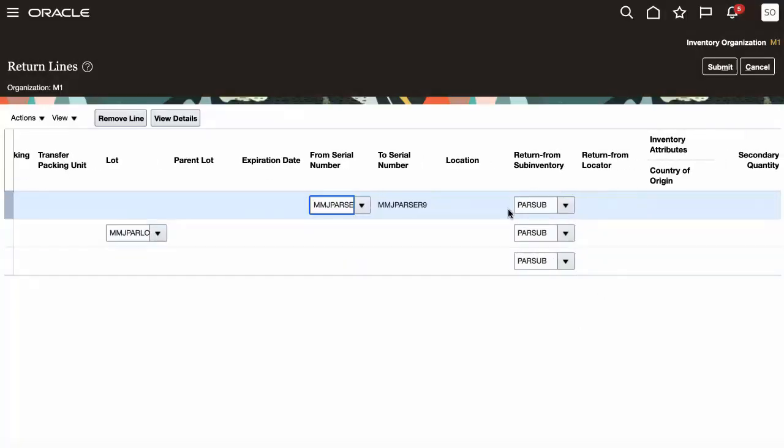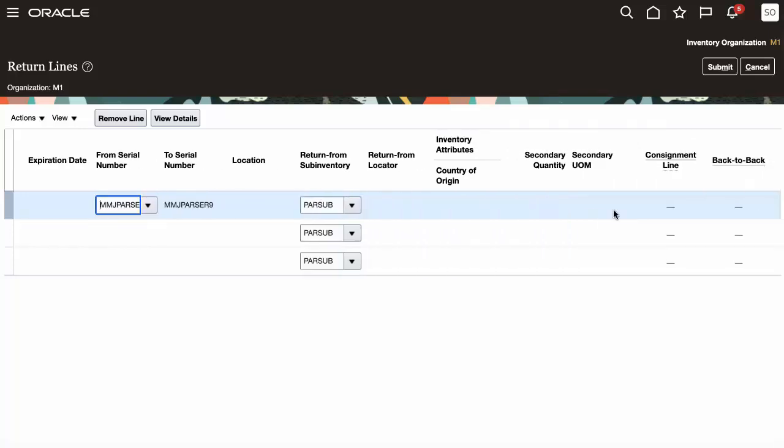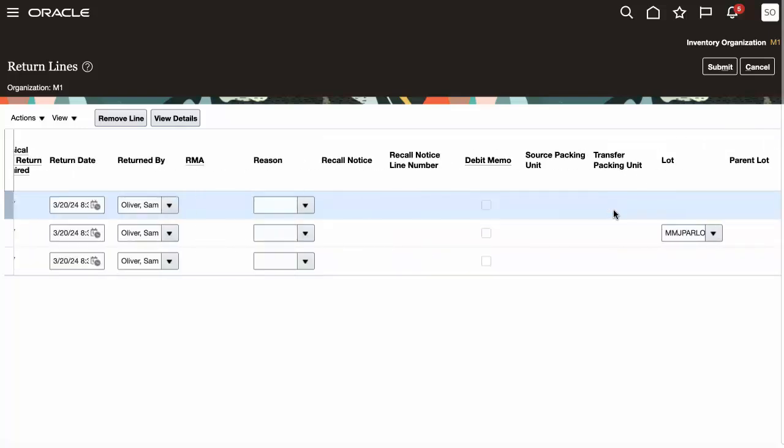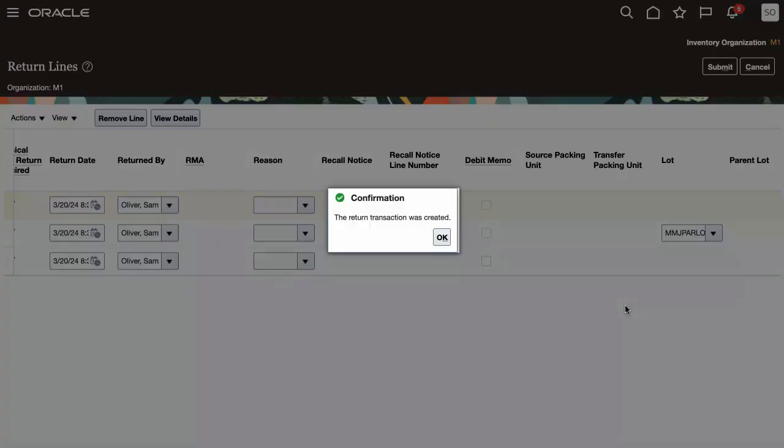We're returning from the par sub non-quantity tracked subinventory, and the destination type is inventory. And once we're satisfied with our details, we'll go ahead and submit the transaction. We'll receive the confirmation that the return transaction was created.